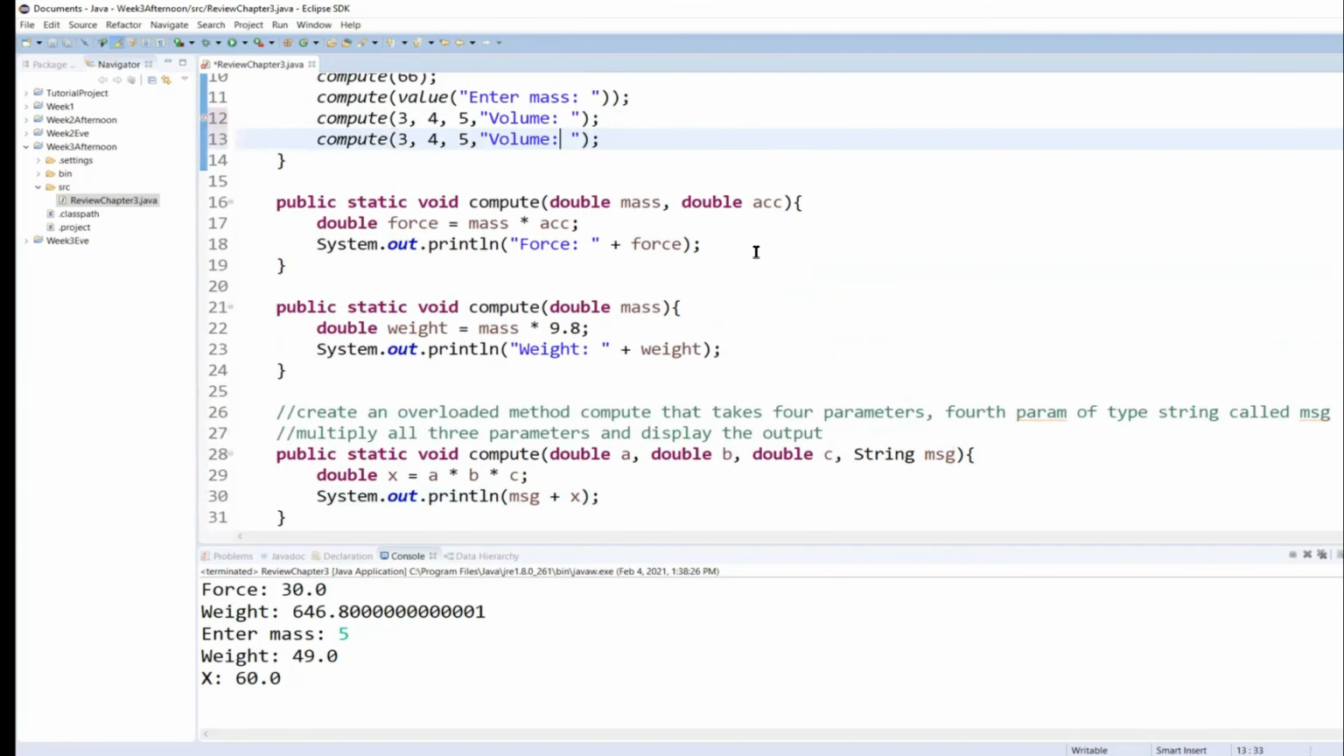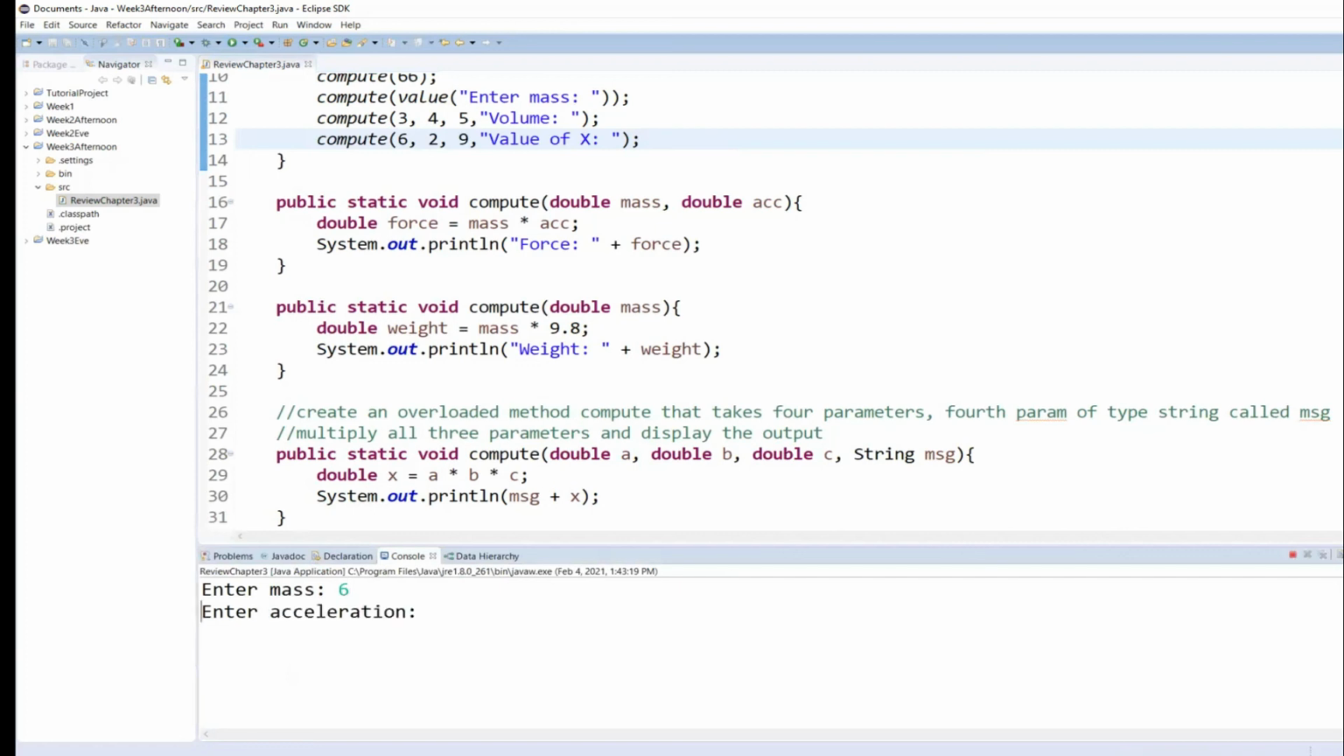Next call may be that it's the value of X. And as you can see, my last 2 outputs, calling the same compute, but once displaying volume, the second time displaying value of X. Everybody got this?